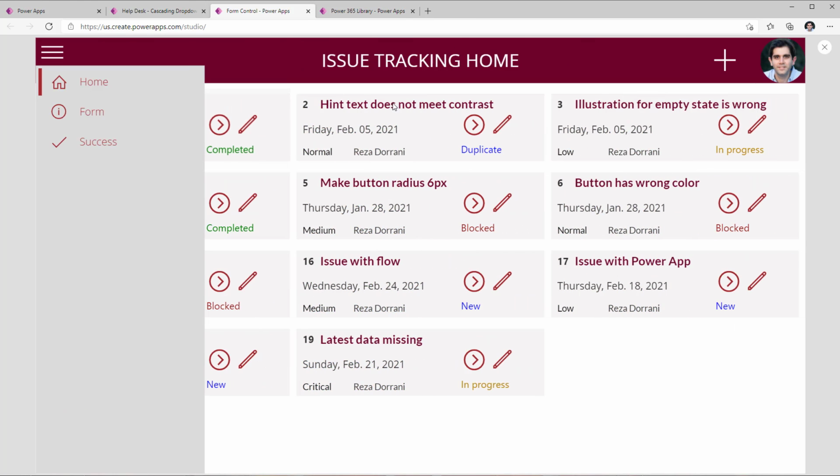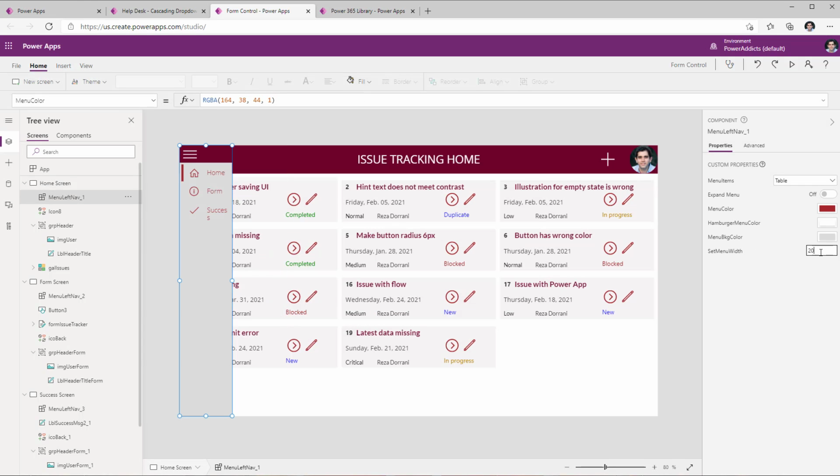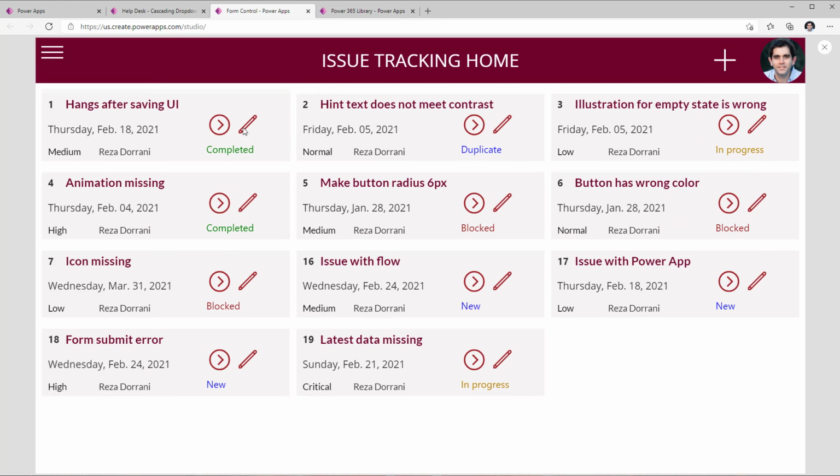And if this width is too much for me, in my case, at least in this scenario, I think this menu has too much width. Maybe just change it to 250 because I know that that's the real estate that is good enough in my case when the menu opens up.